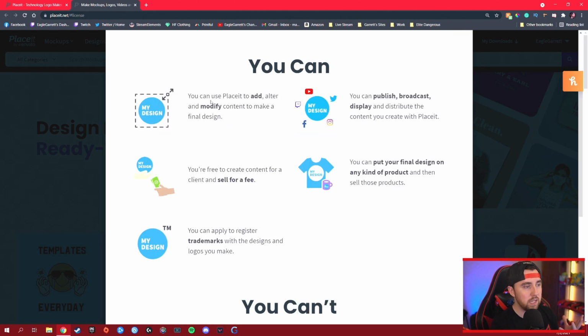One, you can use Placeit to add, alter, or modify content to make a final design. So like we just did, we modified the logo, we changed it up, we did whatever we wanted to, right? You can publish, broadcast, display, and distribute the content you create with Placeit. So literally, you have the right to publish it, broadcast it, display it, do whatever you want anywhere, and it's completely yours. You have the full license to do that, right?